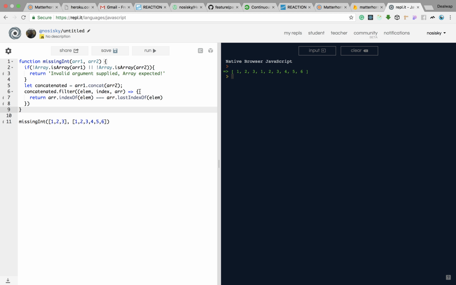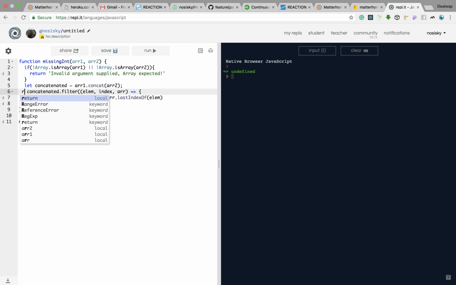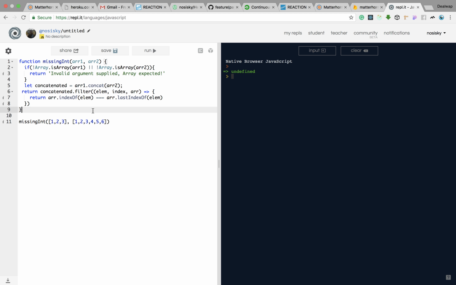We need the return statement. If we are to run this, it returns undefined for us. So we get undefined here. We need to add a return statement here to make sure that this actually returns what we want for us. So if you click on run, we get 4, 5, 6, which is the expected output.